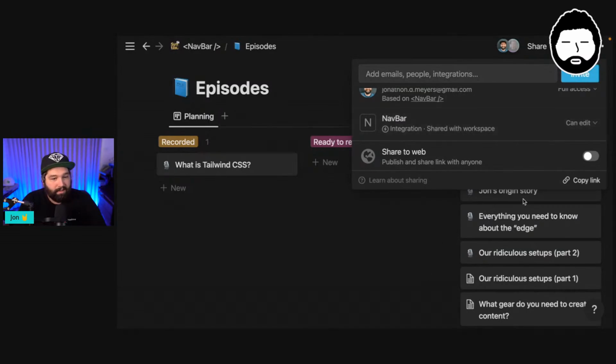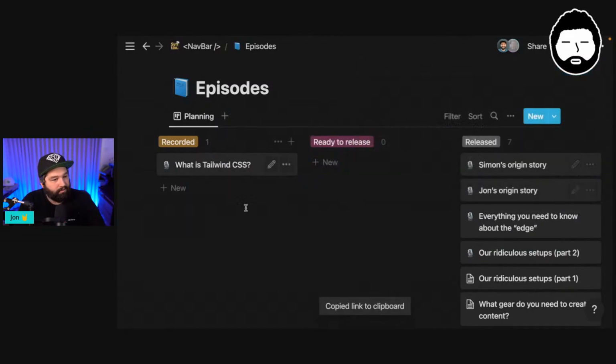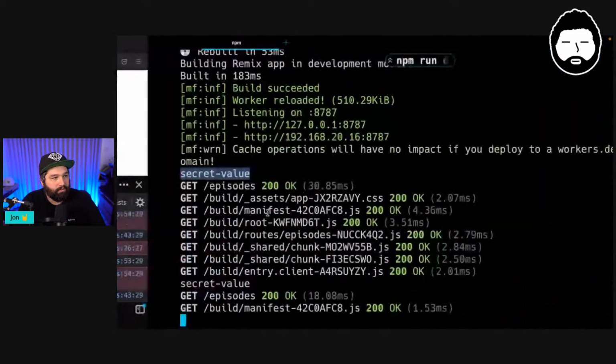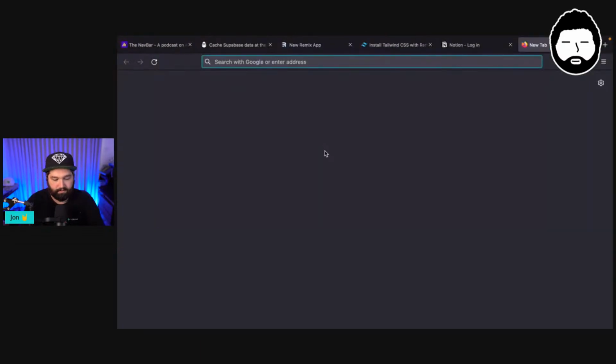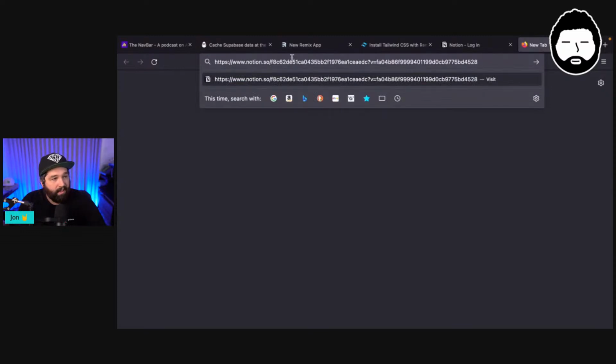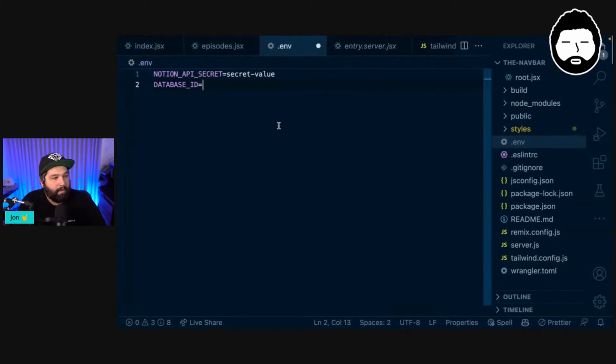But the other thing we need is a link to this database. So I'm going to dump this into a page here. And this has all this big scary stuff. But this thing here between the last slash and the question mark, this is our database ID. So this is the ID of that particular collection of pages. So we need to copy this value and we need to head back over to our .env file and paste that in there.